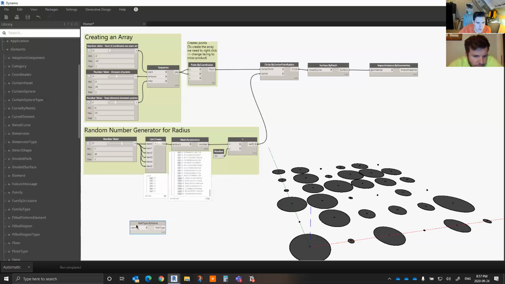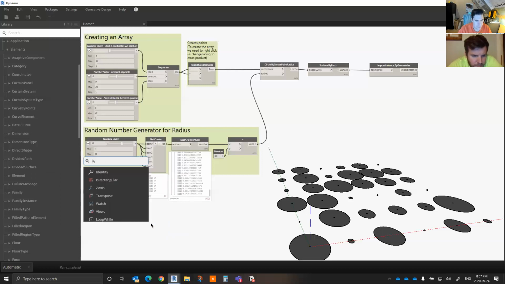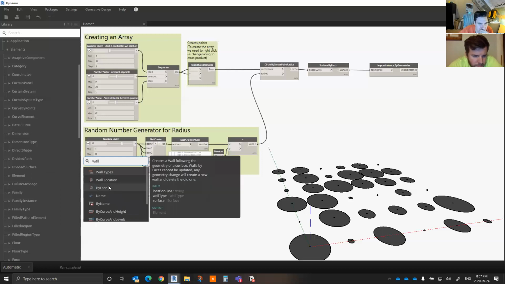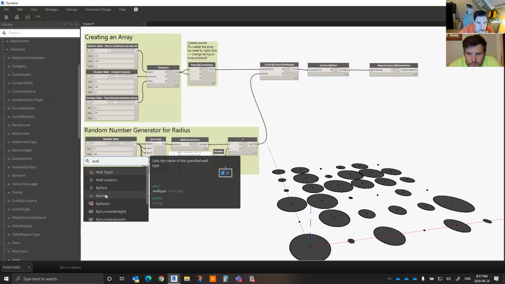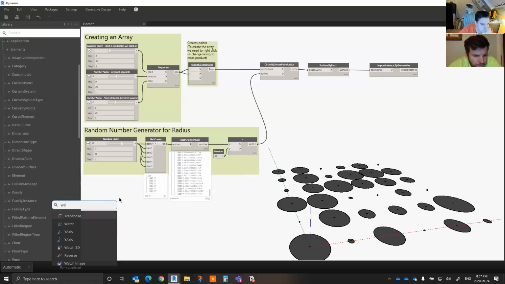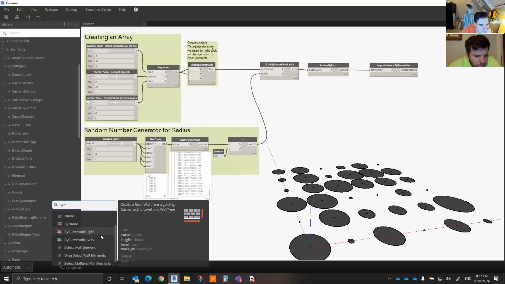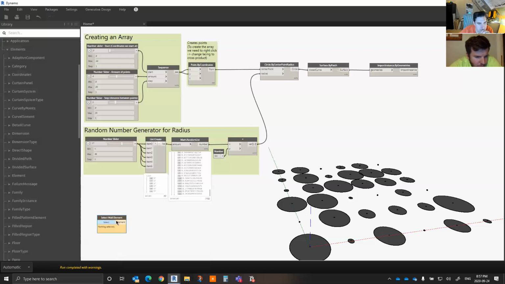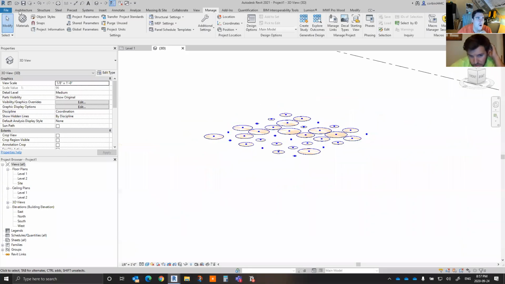Maybe wall by name. So that's wall type by name. Wall location, wall by face. Gets the name of a specific wall type. That's the one we clicked before, isn't it? Select wall element. So this is probably what we want. So let's go here. Let's draw a wall.